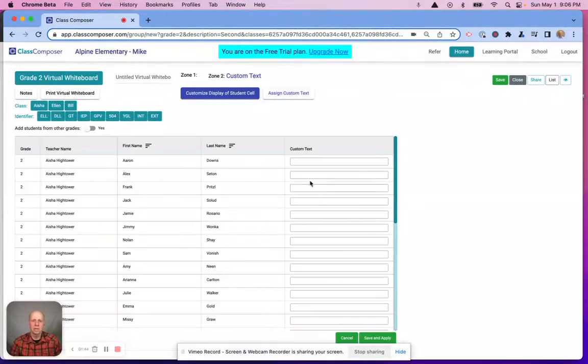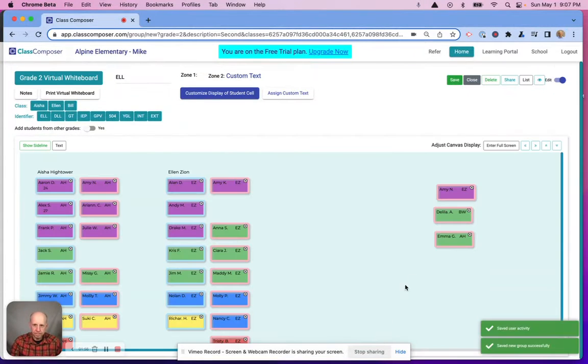I'll click assign custom text, and I can put in scores or text that's relatively short. And then I'll just make this ELL to save. And now I've customized this to have my specific data point that I would like to have. And this could go beyond your common assessment scores. And then obviously you can put in some text, any type of notes or make some headers.